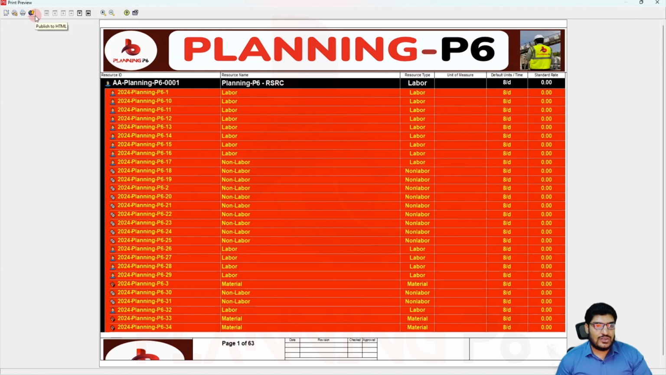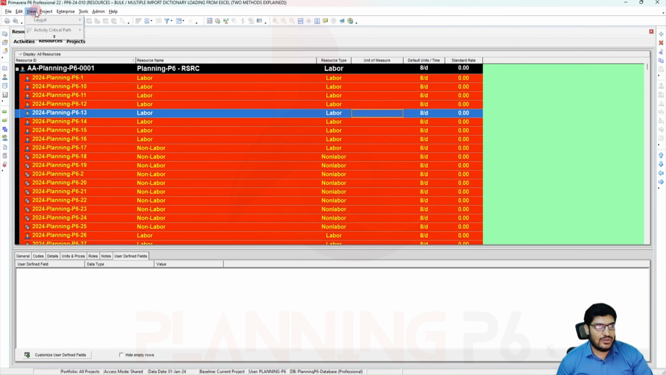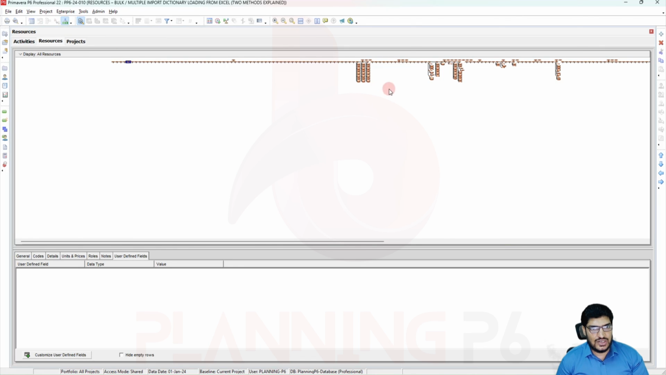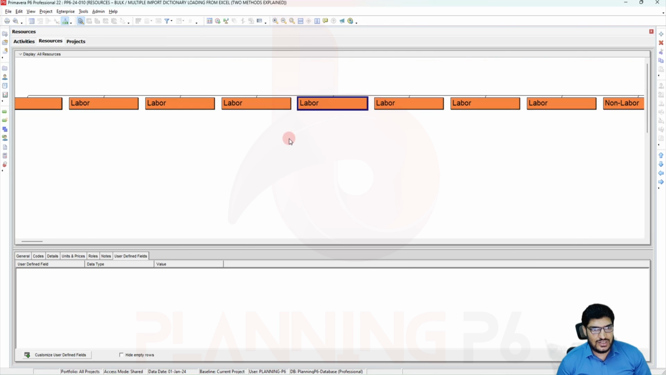For the resources, you are not able to save the layout. For things other than resources, you have the option to save the layout, but for resources you are not able to save the resources layout. Secondly, we have the option here to see the charts. If you want to see the chart, now you can see the resources. If I zoom it, because there are too many resources, that's why it is showing like that.